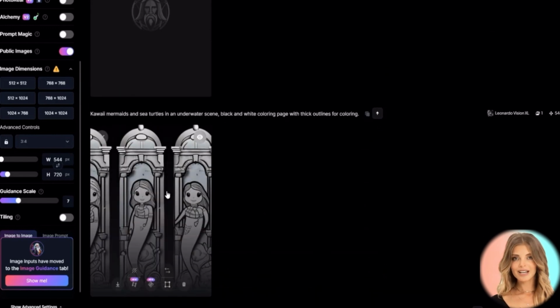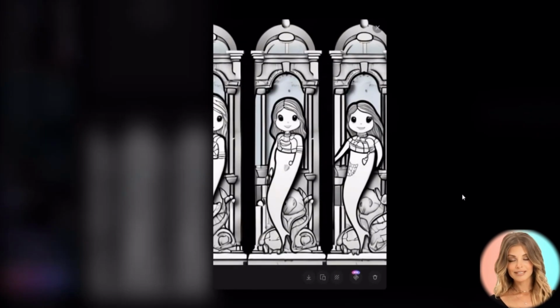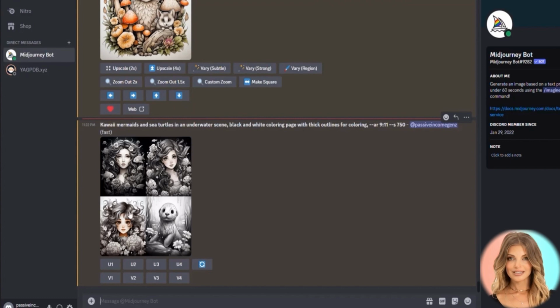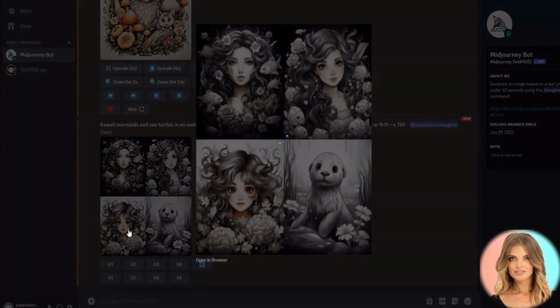Now, this is not a bad image. As you can see, it's quite a good, beautiful-looking coloring image, except for one part I don't really like, but I think we can do better. Now, let's go back to Midjourney. Right now, it should have finished. And as you can see, it has finished.